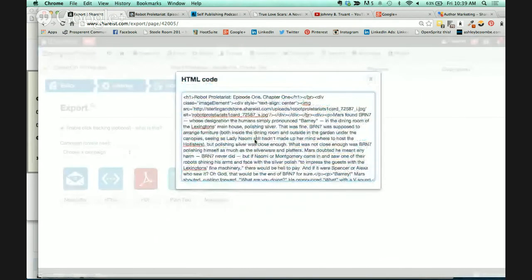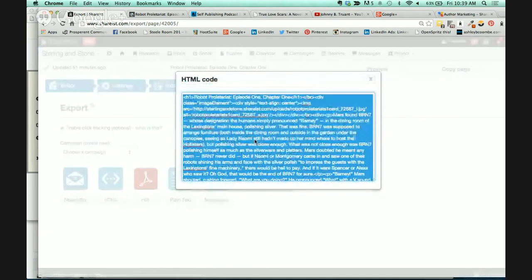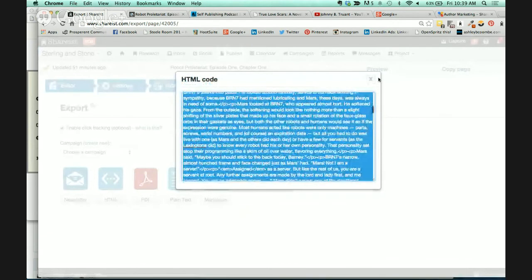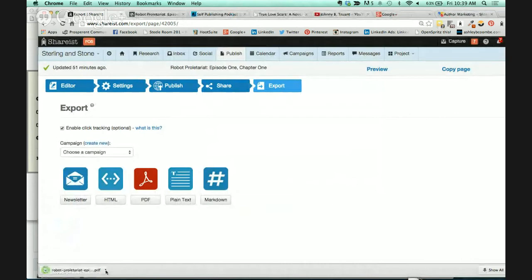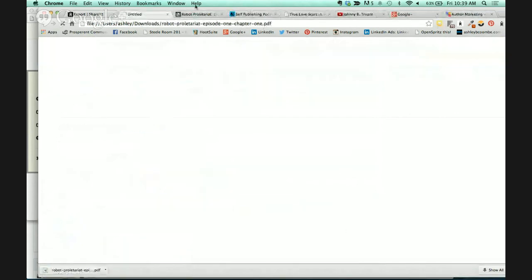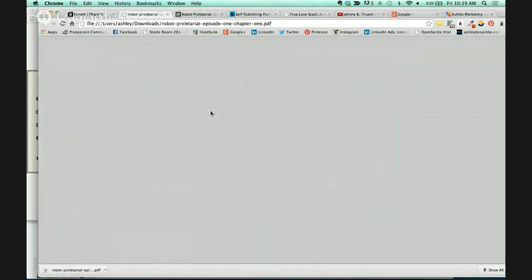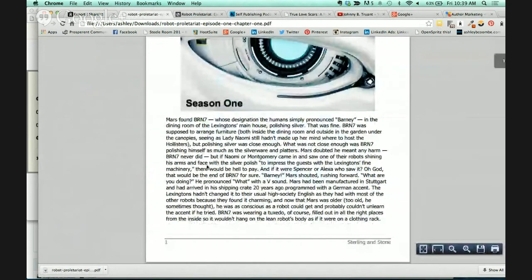If they wanted to post that entire first chapter in a forum somewhere, they'd copy and paste that right into there. The PDF comes out looking so beautiful. So I'm going to open that up. Right there, you have a PDF to add wherever you need it.